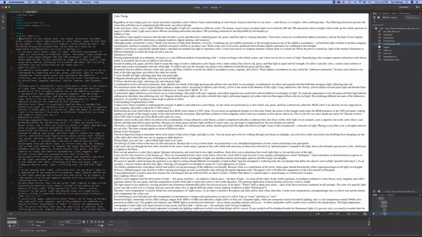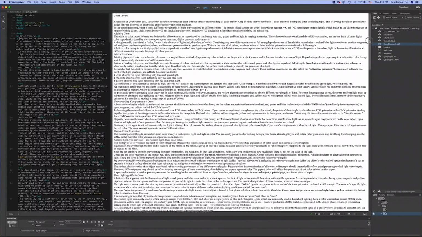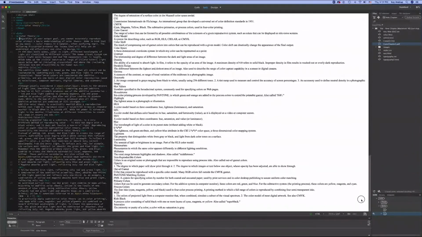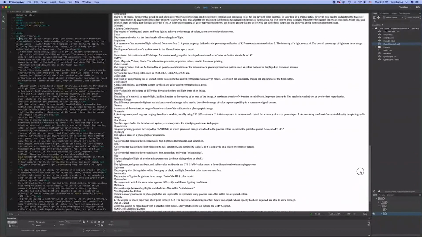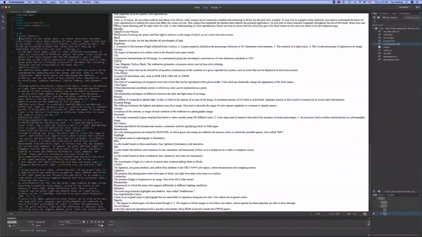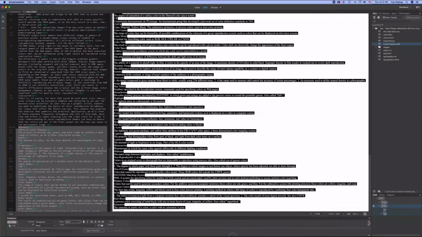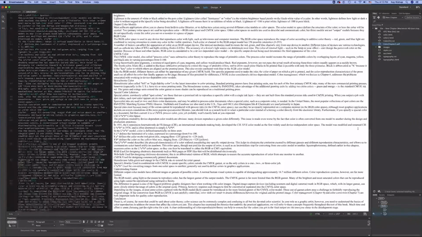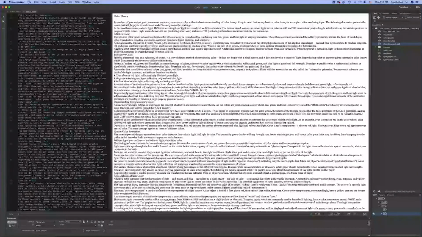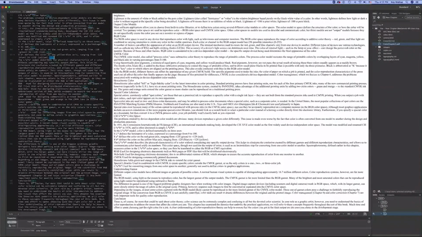You can call it Color Theory Chapter 3 if you want, or just Color Theory. It doesn't really matter. Then I'm going to scroll all the way down and look for the word glossary at the end of the text. I'm going to select everything after the word glossary and delete it because I don't need to format the glossary. Then I'm going to do the same thing that I did in the typography exercise, which is replace all these breaks with the paragraph tags.